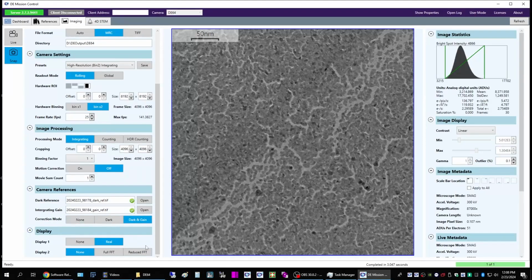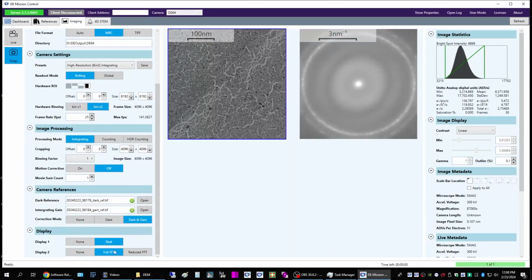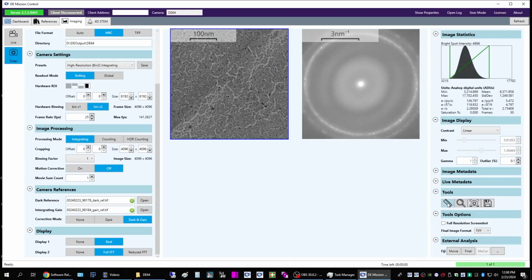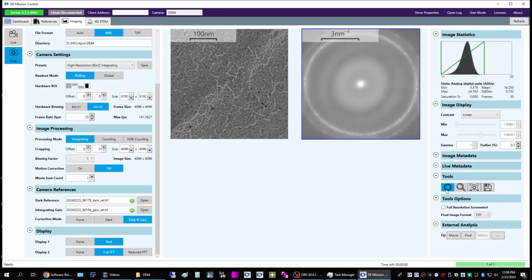Okay, and we can check out the FFT of that. And again, collapse metadata. Click on this. Click on your ring tool, and see what your spacing is. So what your real space FFT spot corresponds to. It's quite cool.